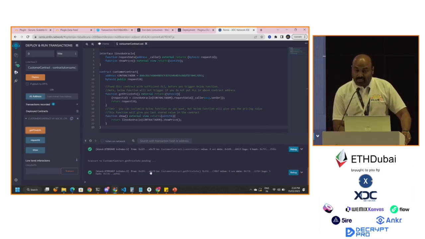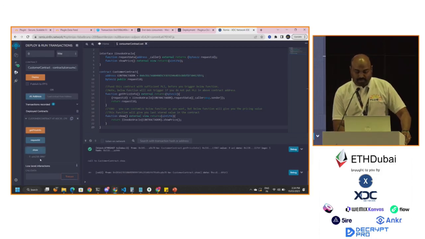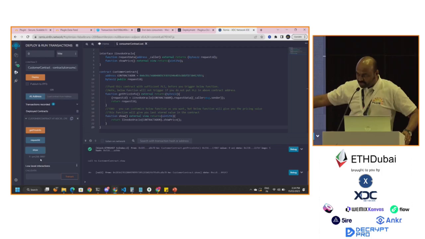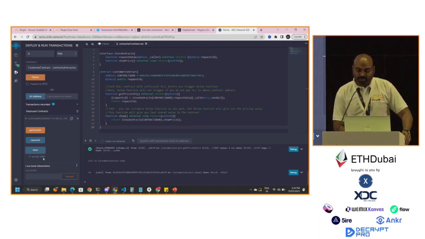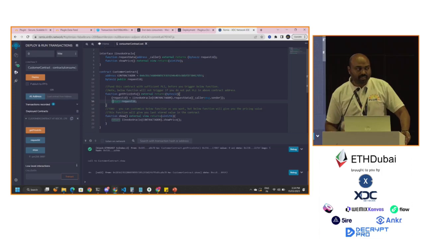And once the transaction is done, you have the price feed now. At the bottom, when you click on show, that is the price feed. So the value is ready now. All you have to do is get this piece of code into your smart contract wherever you need the real world data, wherever you need the data feed. You just have to use this.